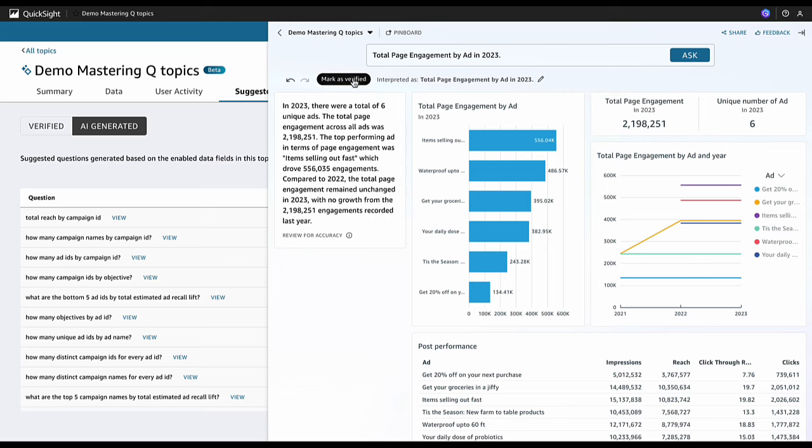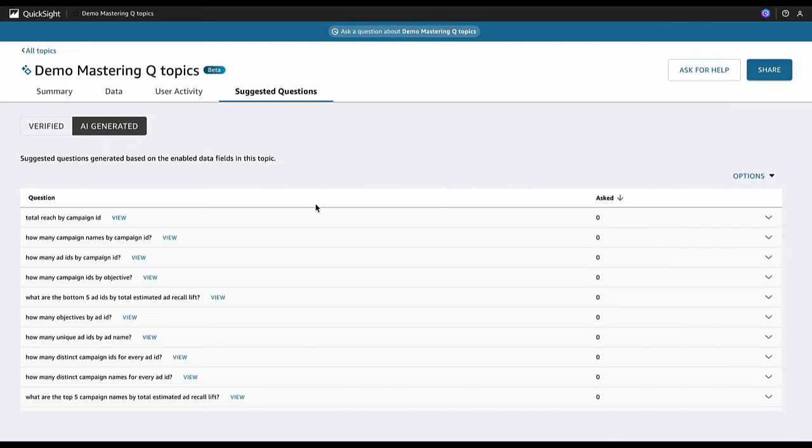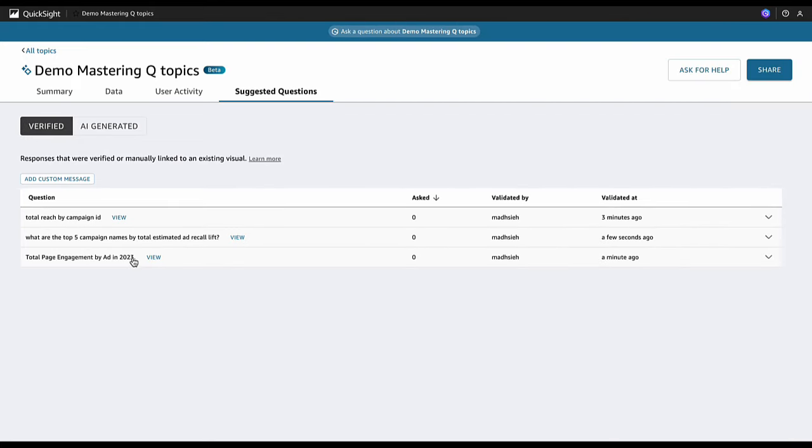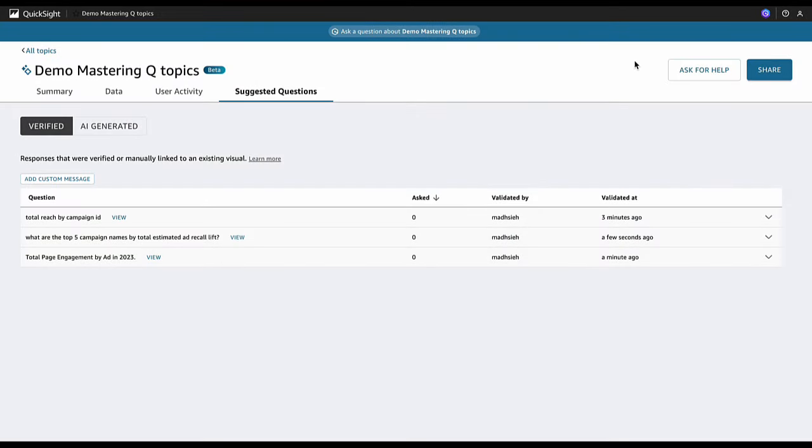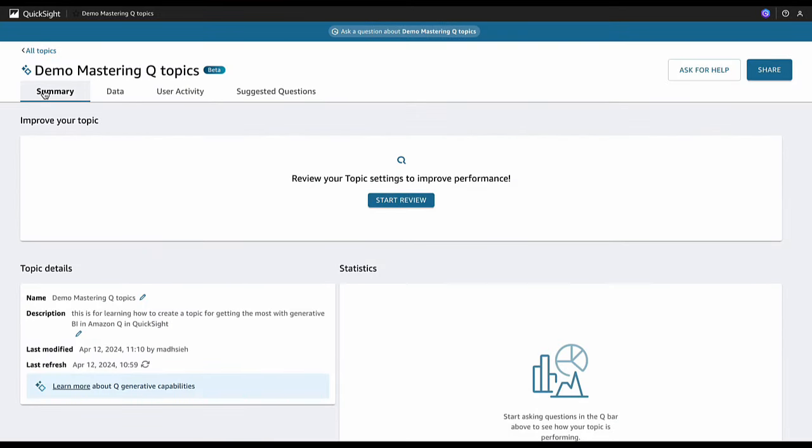Okay, and that looks good. So I'm going to go ahead and verify that. Right, and then you can see the verified questions here. And then once your users ask that question, you'll see that number go up under asked. And the last thing you'll do is share the topic with users and groups. Great. Okay. So that completes our demo for QTopic. And let me go ahead and now share my screen and we'll start talking about Amazon Q pricing.